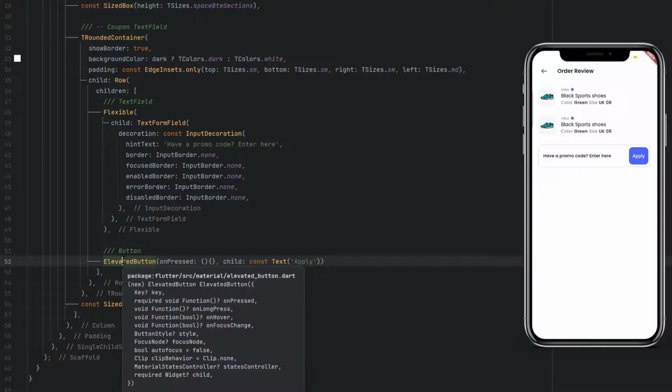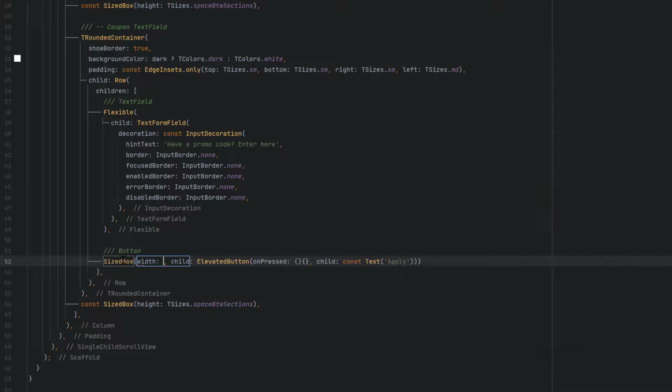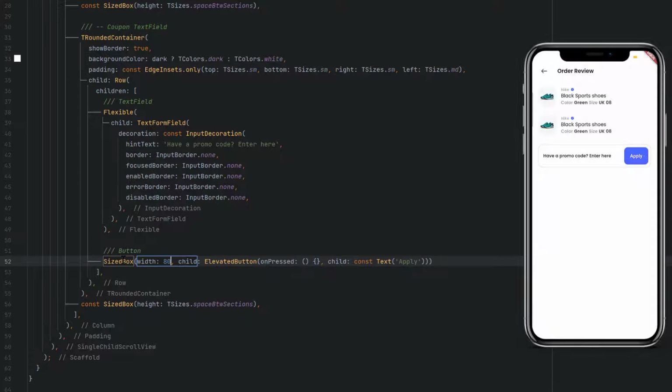To increase the width of this button, we have to wrap it with a sized box. And for the width, I am going to use 80. Control Alt L. Let's save this. And now our button is looking pretty nice.